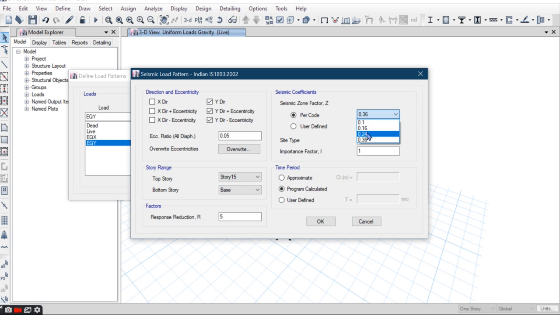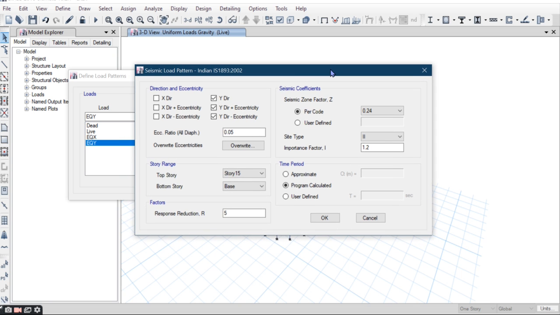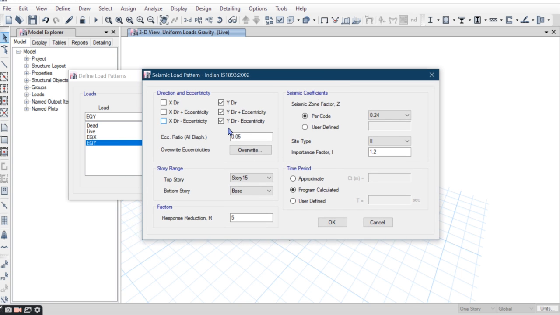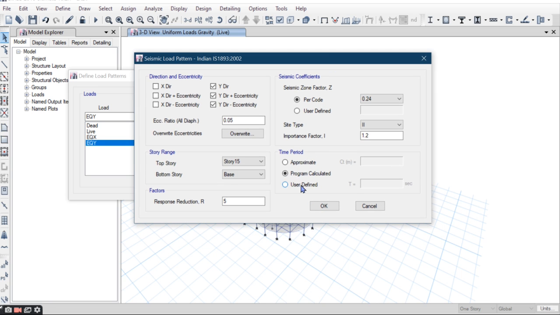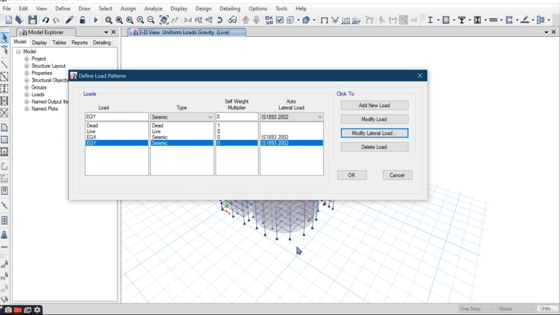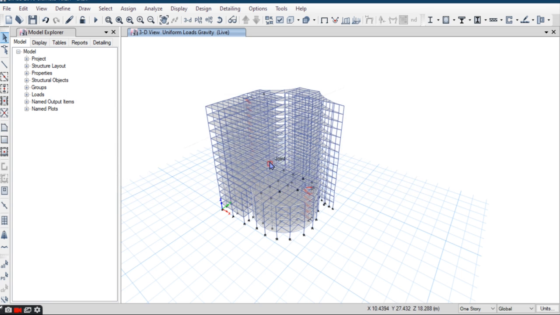Here also 0.24, and the soil type is the same, it's medium, 1.2 also. So time period it will automatically calculate. Okay, so there is a formula for the time period, that is 0.09, I think, into height divided by under root Lx and Ly. We will define in one different direction, X and Y. So you can calculate like this manually also. You can manually add here the time period. Okay, so click OK. Okay, now done.